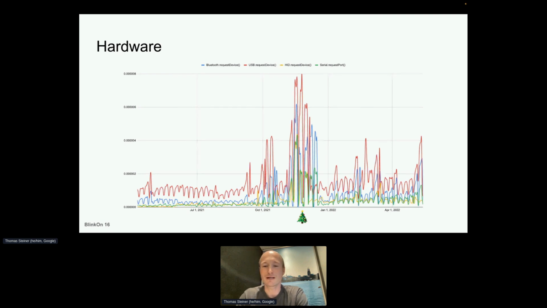You can see all these curves have a peak around Christmas, and then all these curves also have a relatively steady, but also maybe slightly positive upwards trend. So again, small absolute numbers, but the trend goes in the right direction.